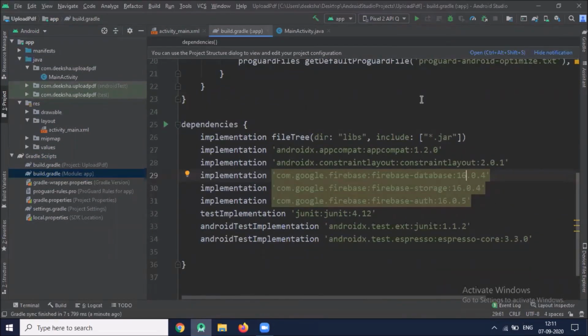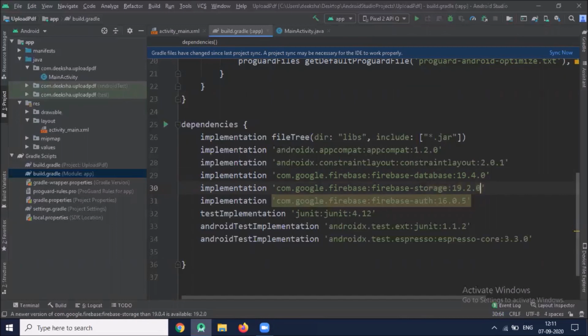Now we will use upgrading version of our dependencies. So here we change 19.4.0 for database, 19.2.0 for storage, and 19.3.2 for auth. And click on sync now.